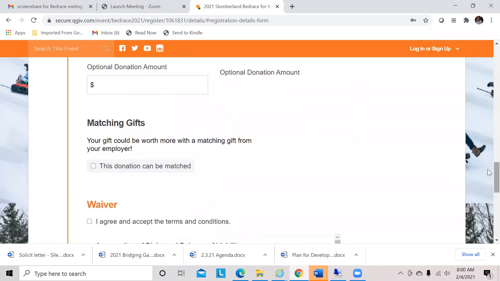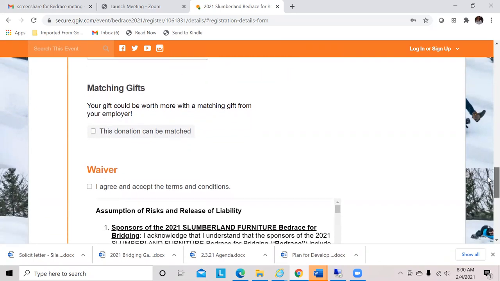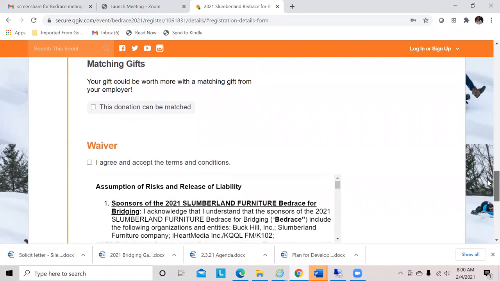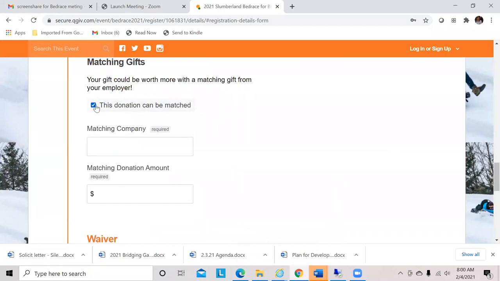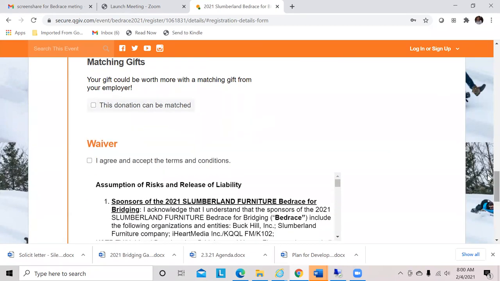You can also add an optional donation amount when you register. That helps get you started, kick off your fundraising. If your workplace does do match giving, you can put that in here and staff will follow up on that.